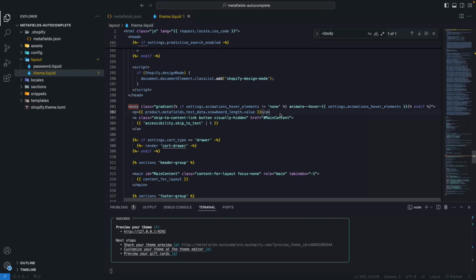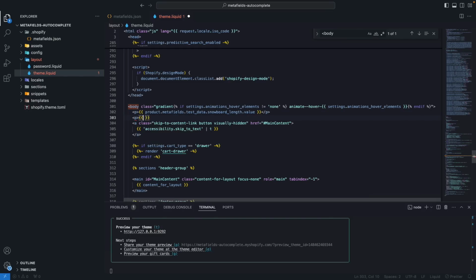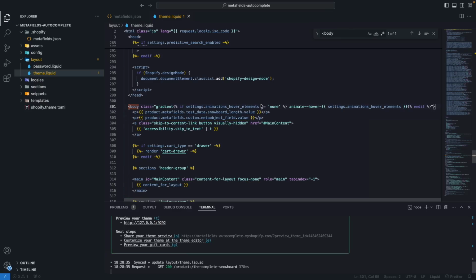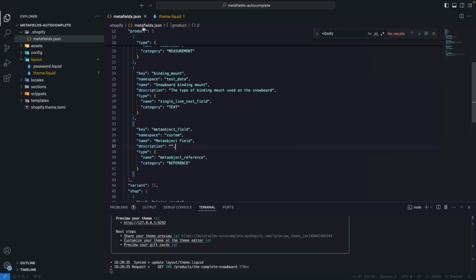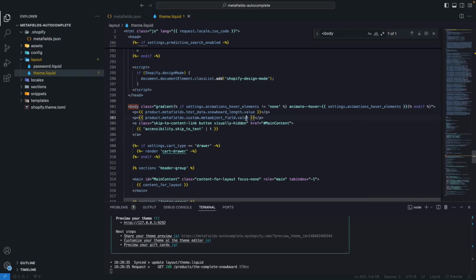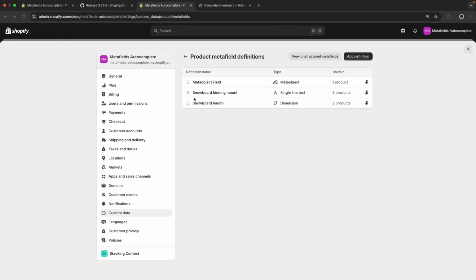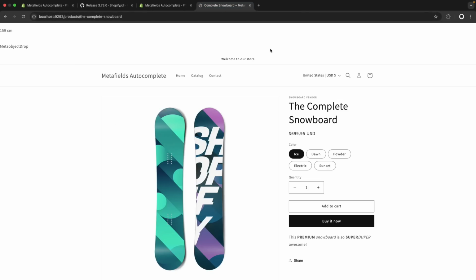And when it comes to metaobjects, it partially works. So over here, if I do product.metafields.custom.metaObjectField.value, I cannot get more auto-completion than this. So the metaobject properties are not currently here in this JSON, even though the metaobject I created has a title property. So let's go to the store, and over here, let's refresh this.